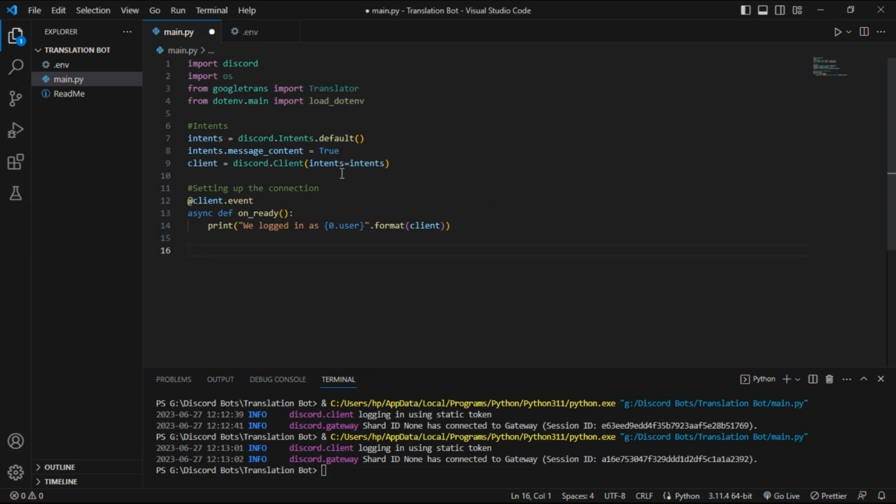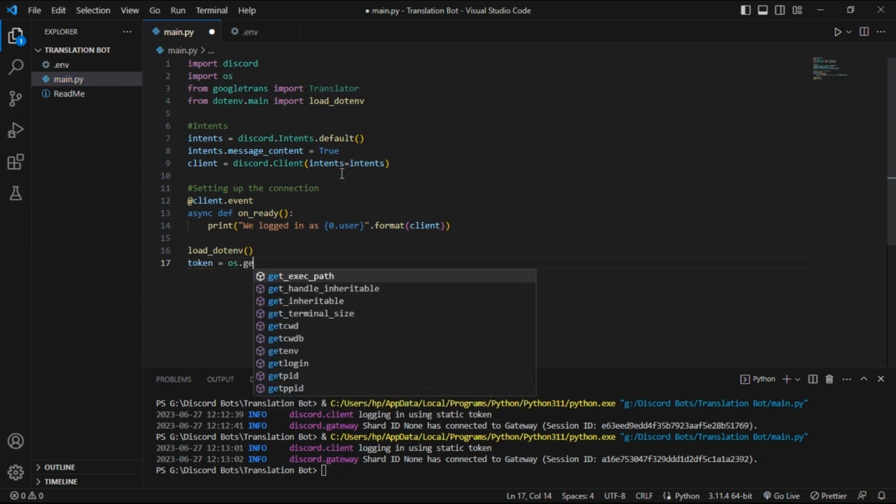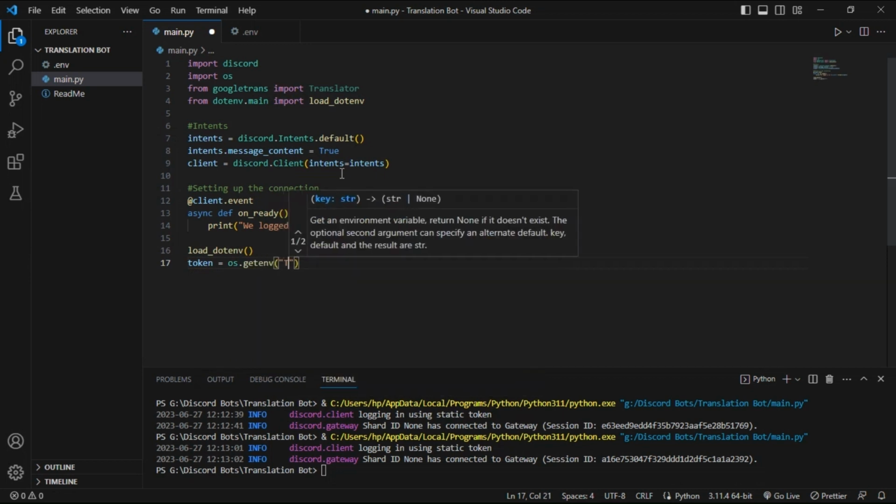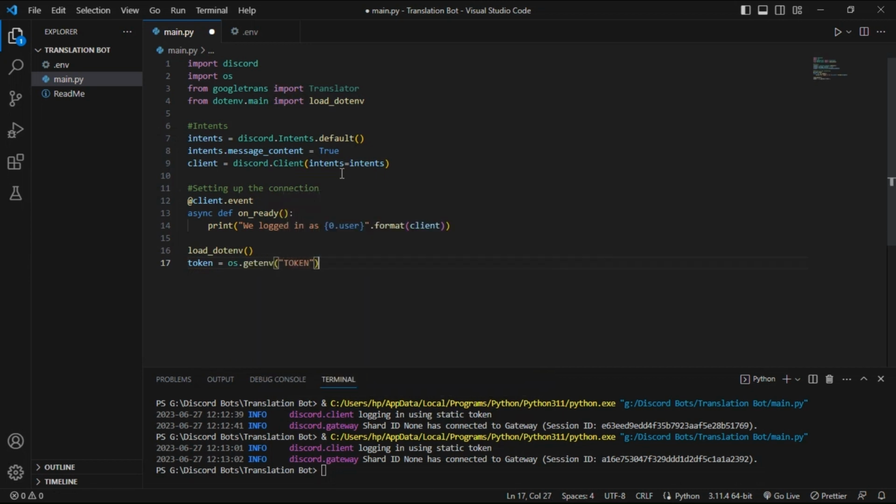Now let's connect it. Let's run the bot. load_dotenv, get env, token. Now client.run and the token.